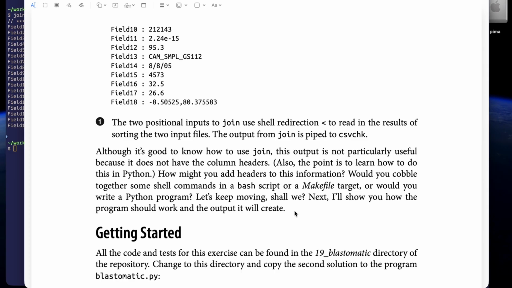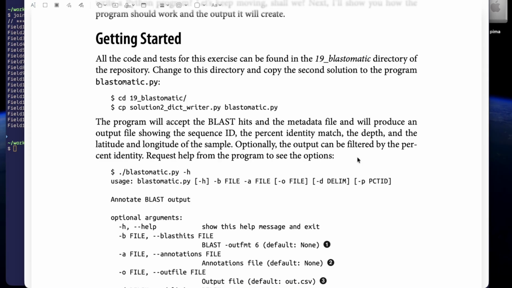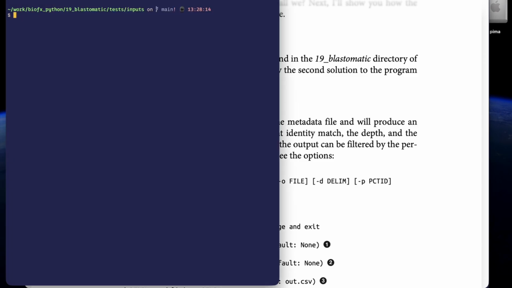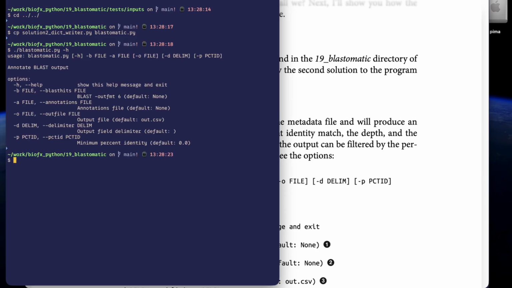And so if you understand this, getting started one last time here, we're going to go into the 19 Blastomatic directory, and we can copy any one of these solutions to Blastomatic. I am going to encourage you to try to do this on your own. It's another one of those that is so complicated that it's really unlikely you'll be able to come up with this. But I'm going to try to get you part of the way there and see what you can do.